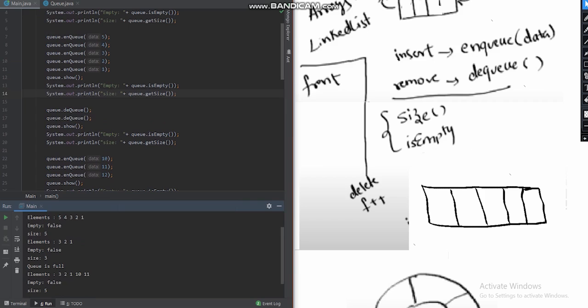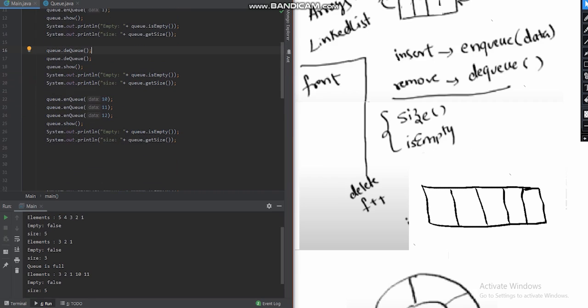Now I'm removing 2 elements, dequeuing 2 elements. When I dequeue 2 elements, the first 2 elements, 5 and 4 in this case, are removed, and 3, 2, 1 is displayed. As you can see, the size has also decreased compared to the earlier size of 5.